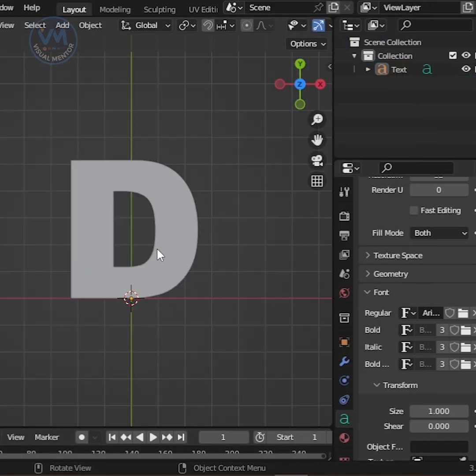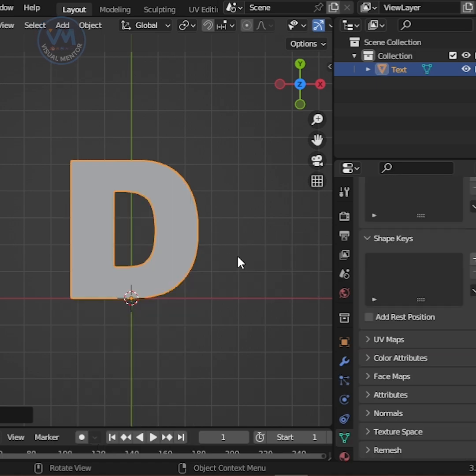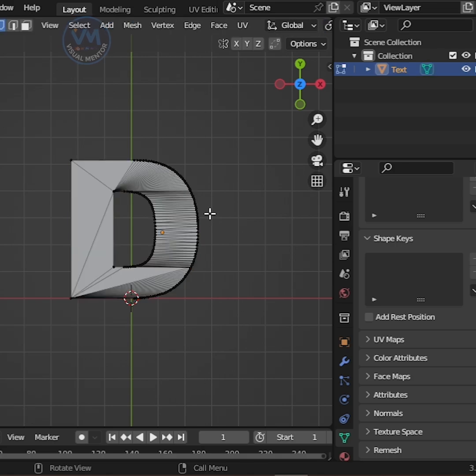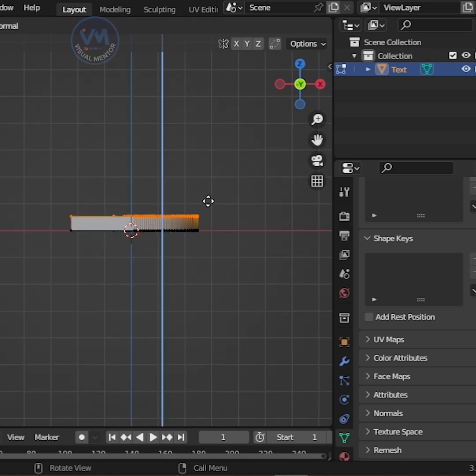Then right-click and convert to mesh. Again, right-click, set origin to geometry. In edit mode, select all vertices and press E and extrude it upwards.